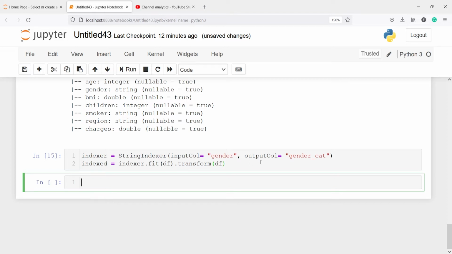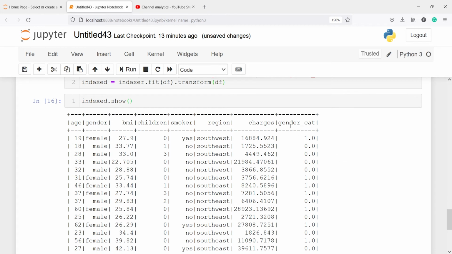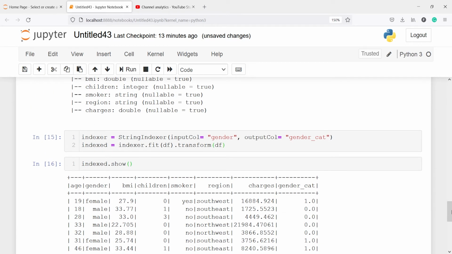To look at this new column that is saved in the variable indexed, let's use the method show. I will write indexed.show. And here in the output, you can see we got this new column gender_cat. If you look at the original column, it has female and male. For female, it has assigned the value of 1, and for male 0. We have converted this column into categorical. Now we will convert the other columns.